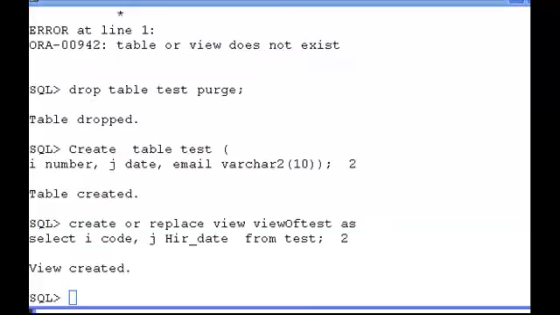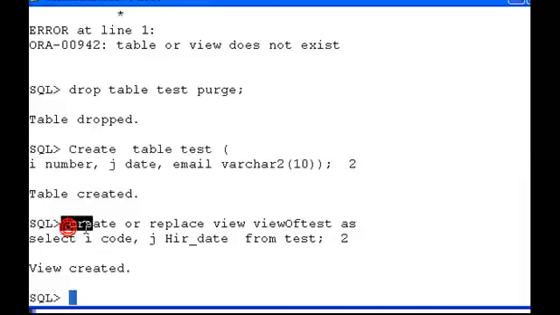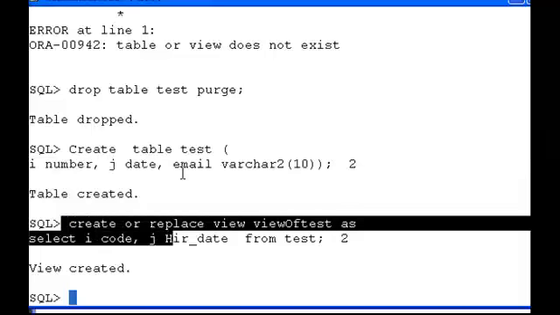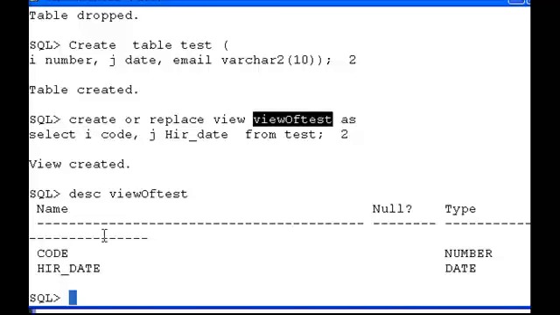As you can see, I create the table I and test right here. Then I'm creating a view based on the table test right here. This is table test which we created right here. Now if I describe the view of the test, you're going to see that the column names are no longer I and J. They are code and hire date.